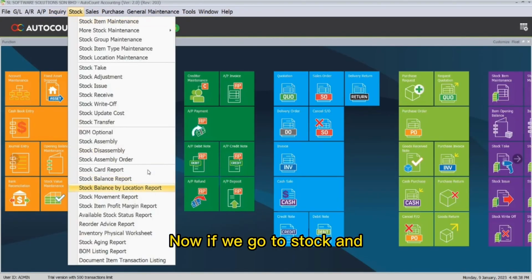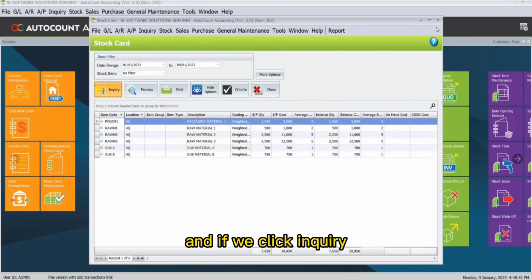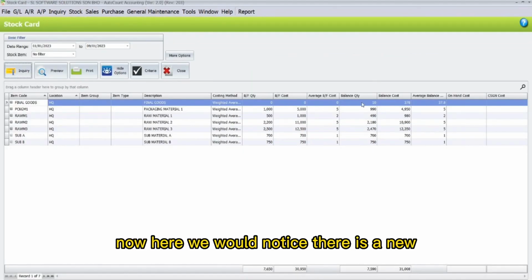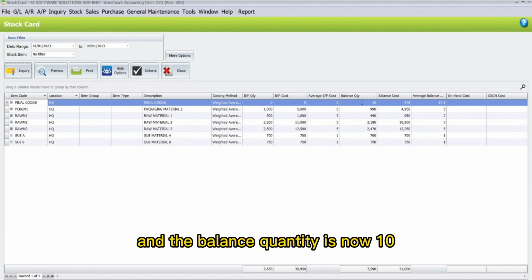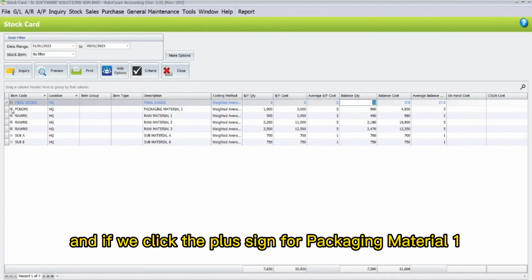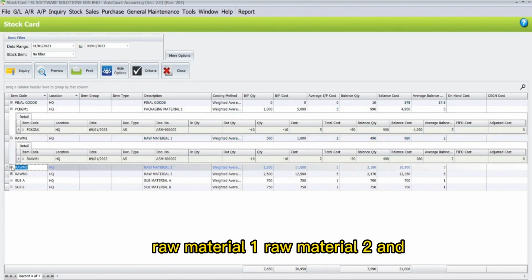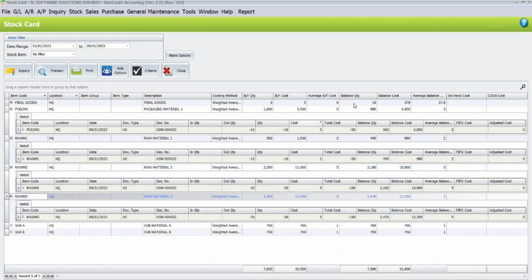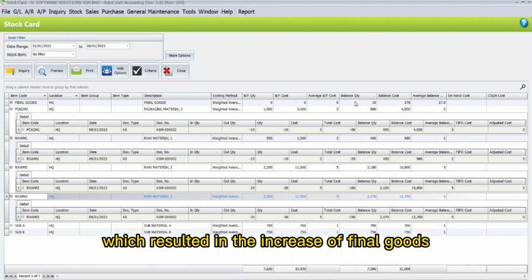Now if we go to stock and click stock card report once again, and if we click inquiry, here we would notice there is a new item code for final code and the balance quantity is now 10. And if we click the plus sign for packaging material 1, raw material 2, and raw material 3, we would notice there is a decrease in quantity which resulted in the increase of final goods.